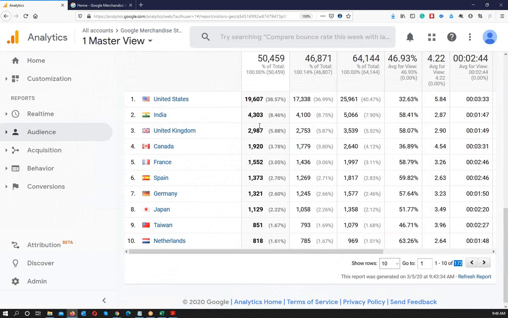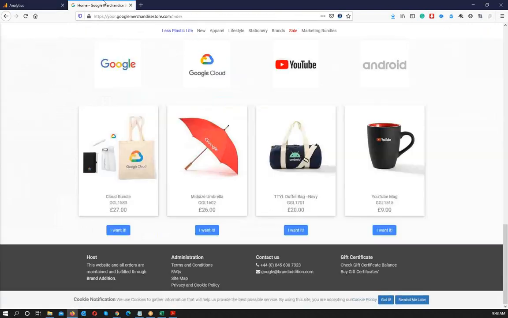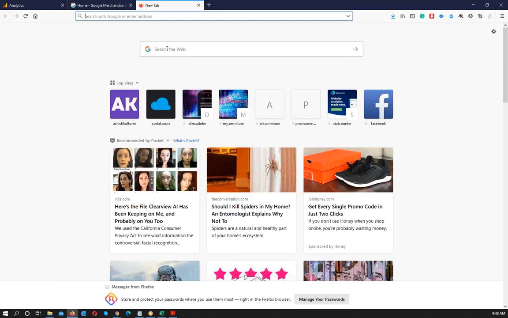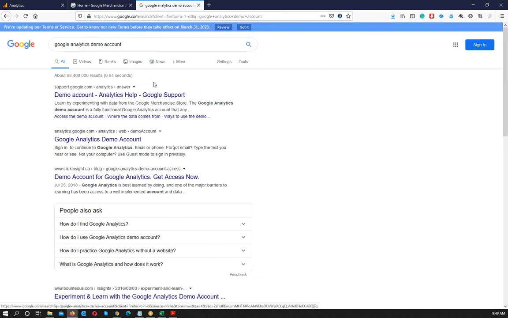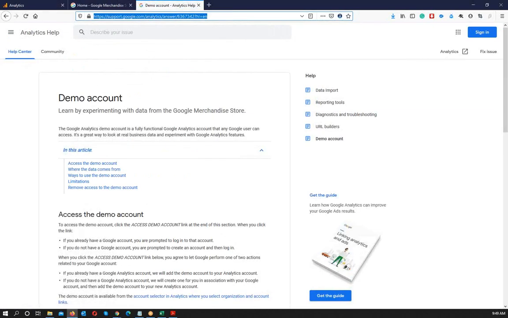No, you cannot increase traffic for Google Merchandising Store. They are just giving you read-only access to their analytics account. How do we get access to Google's demo account? It is pretty simple. Just open Google and type Google Analytics demo account. A support link will open. Click on it. I'm going to ping this in the chat box also.